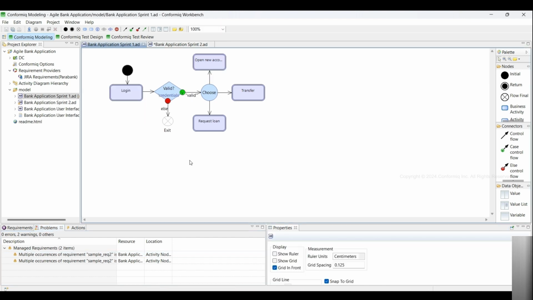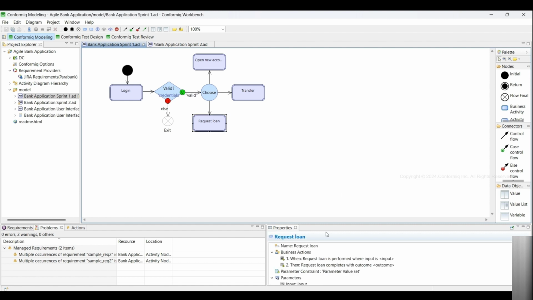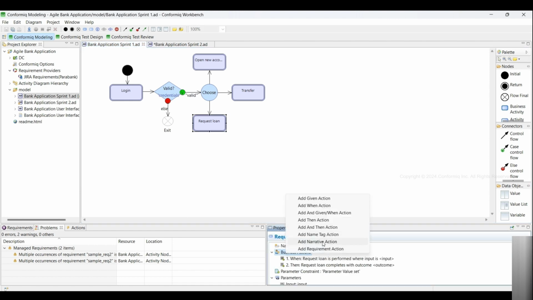It says this is not recommended because if any update is made, it has to be made at multiple locations. Now, this enhancement in requirement management is not just applicable to the GUI model flow, but also to the BRM model flow, for which I'm considering a sample BRM AD file where I'll add the requirement actions. So let me add the requirement action by right clicking and selecting add requirement action.